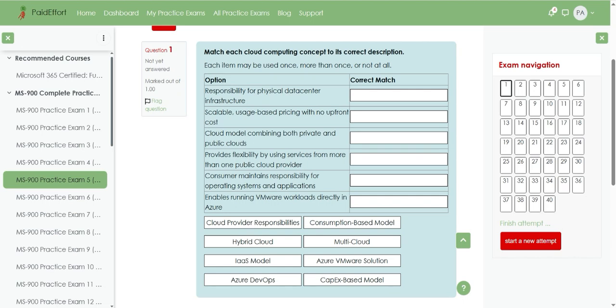Match each cloud computing concept to its correct description. Each item may be used once, more than once, or not at all. Responsibility for physical data center infrastructure. Cloud provider responsibilities. Scalable, usage-based pricing with no upfront cost.